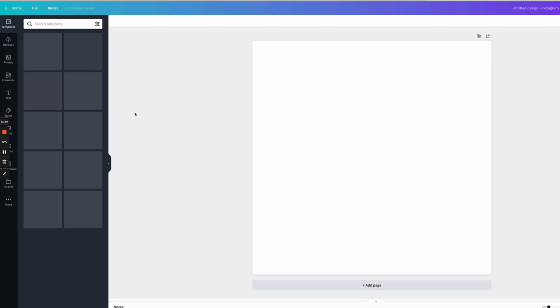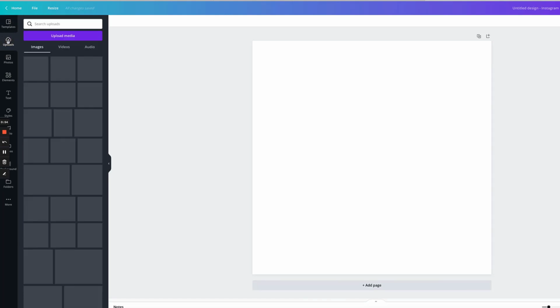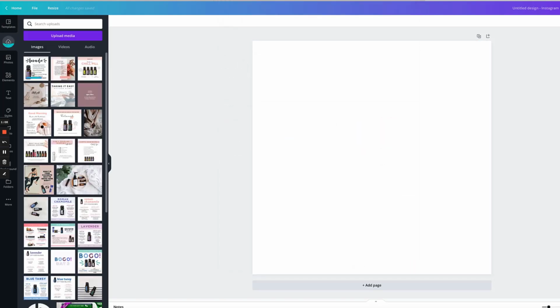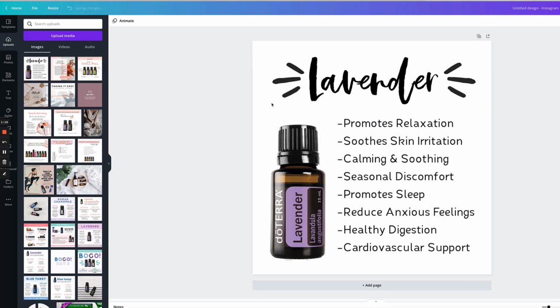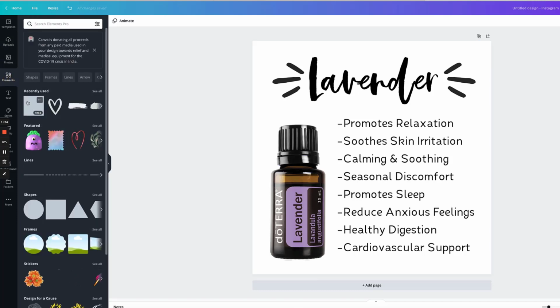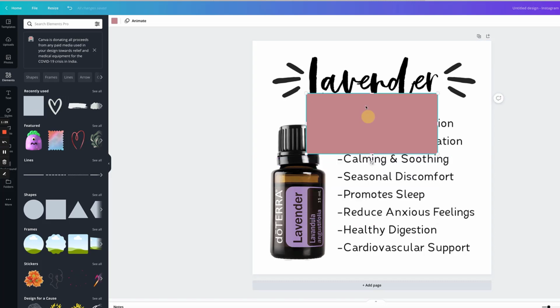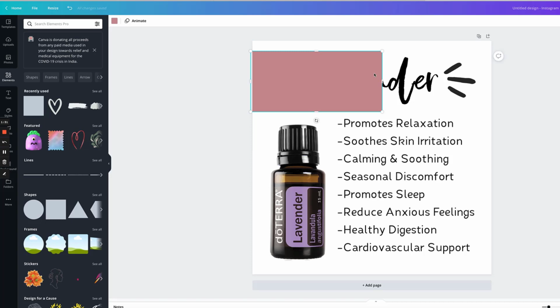And then in here, you're going to go ahead and upload your picture. So you're going to upload. When you have your graphic uploaded in here, you're just going to drag it over and drop it in there. So this is the standard graphic. This is where I would normally just put my watermark, but because I want to customize this, I'm going to go ahead and use a square box to actually cover up where it says lavender.